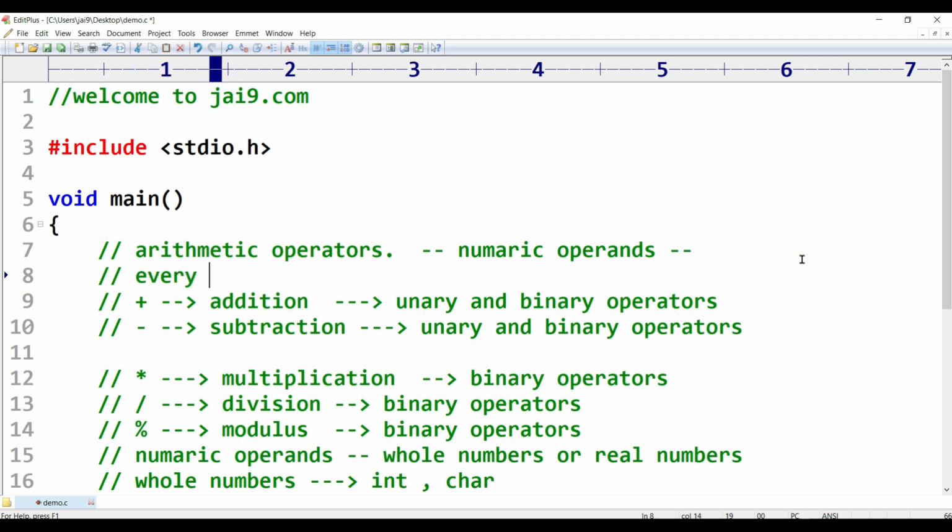Every arithmetic operator returns a result, whether you catch it or not. That means you may save the result for further calculations as per your requirements, or you may not. That is up to us. But every arithmetic operator will return the result after calculations.